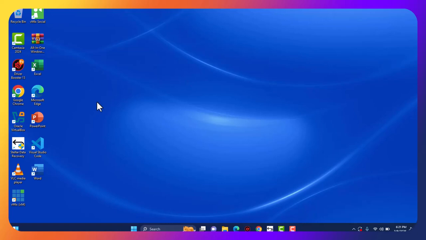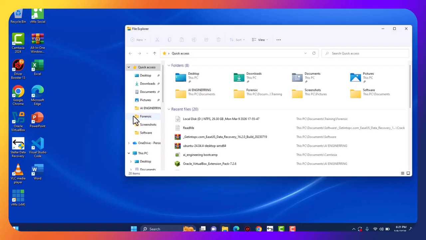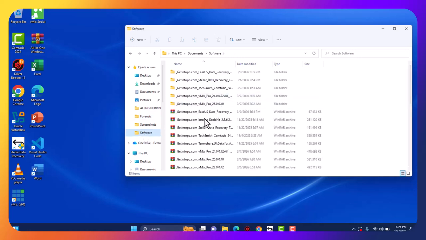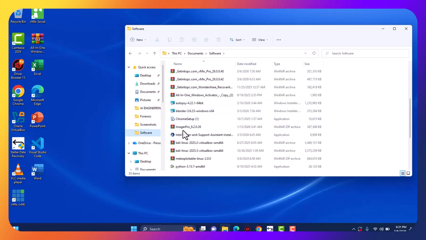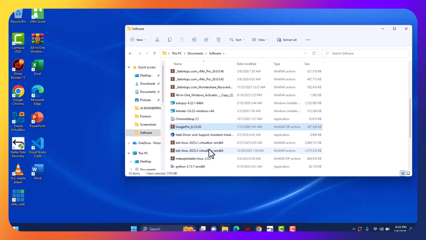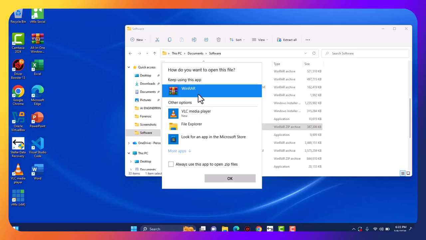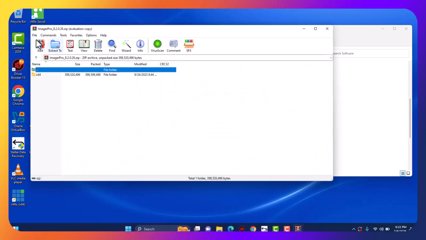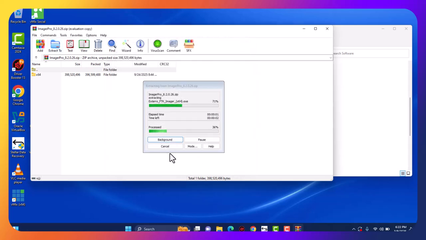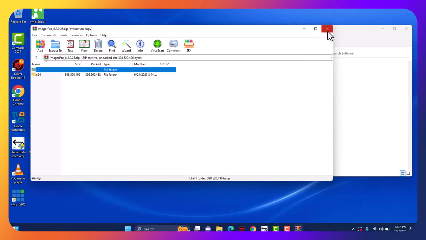There are other tools you can use to create a disk image aside from Stellar Data. You can try out FTK Imager. You can see it as Imager. Download it, I've already put the download link. Then unzip it. When you unzip it, then extract. So you extract it.